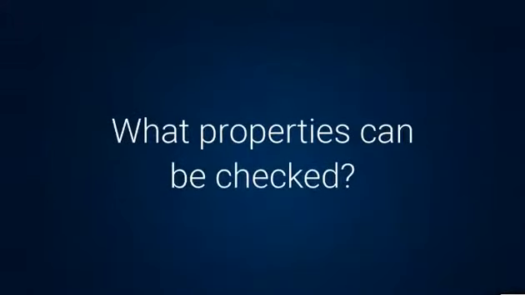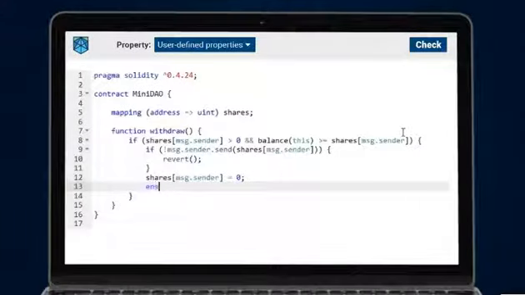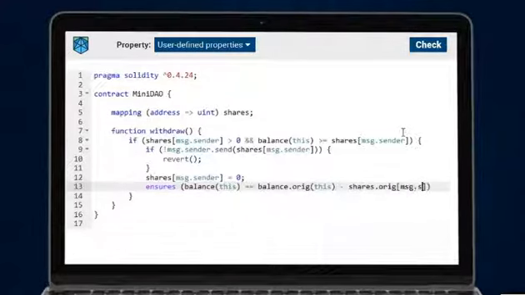What properties can be checked? Let's start with an example. At any location in the contract code, the user can declare a property which must hold in all executions that reach that location. This code defines the effect of withdrawing coins. The property ensures that the balance is correctly updated whenever the withdraw function is executed.